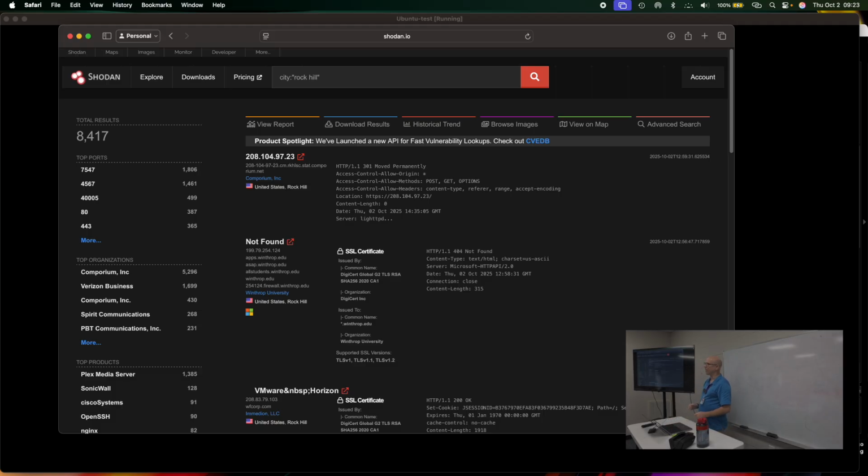8,417. Yep. 8,417 IP addresses are facing the internet and it knows about them. Okay, so let's look at this first one here. It's Comporium. That's exactly what it is. Comporium.net. And you can see right here, Rock Hill SC static IP addresses for Comporium.